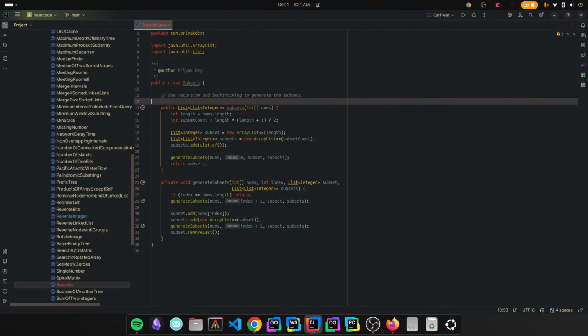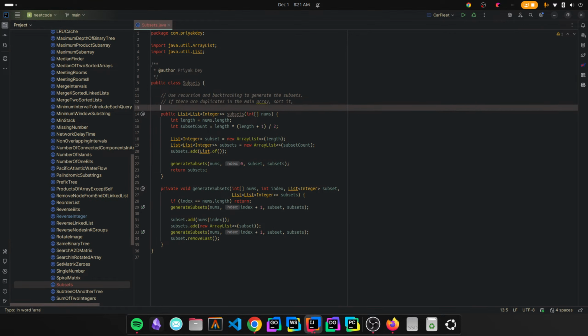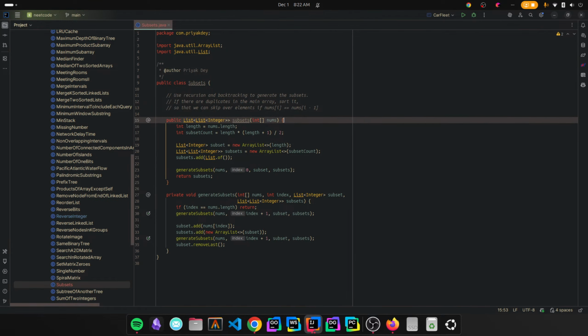Cool. One thing I would like to make a note of, if there are duplicates, sort the array so that we can skip over elements where nums of i equals nums of i minus 1. So that's one of the things we can take care of.